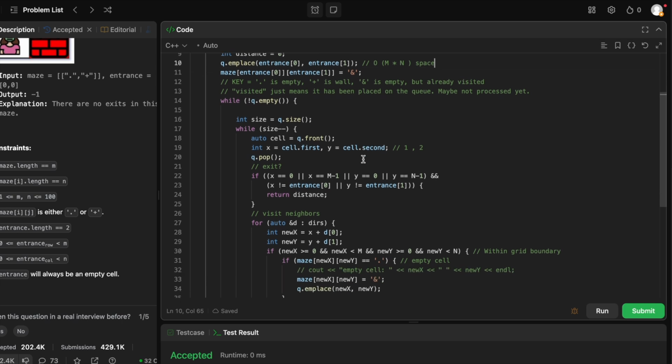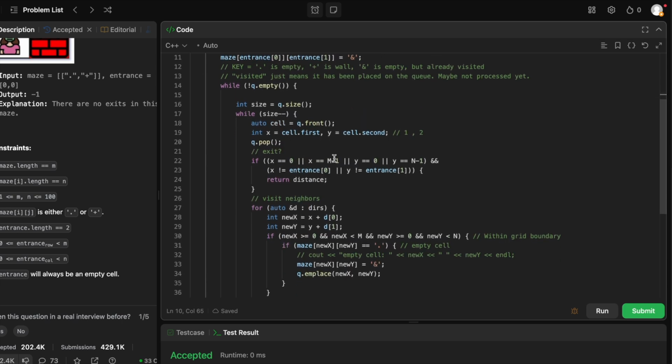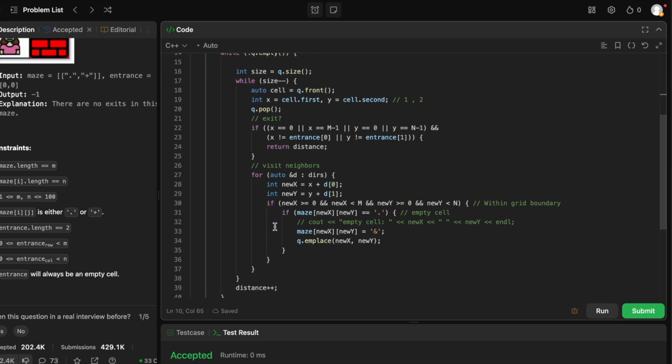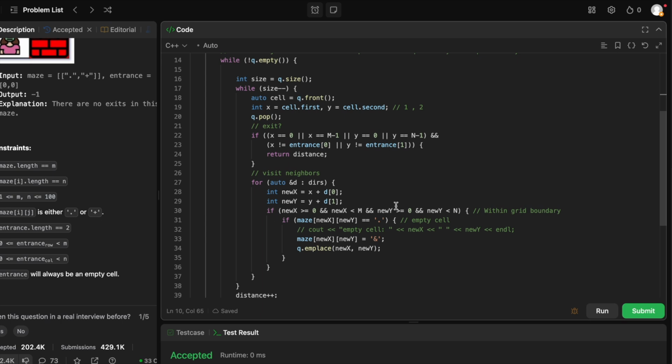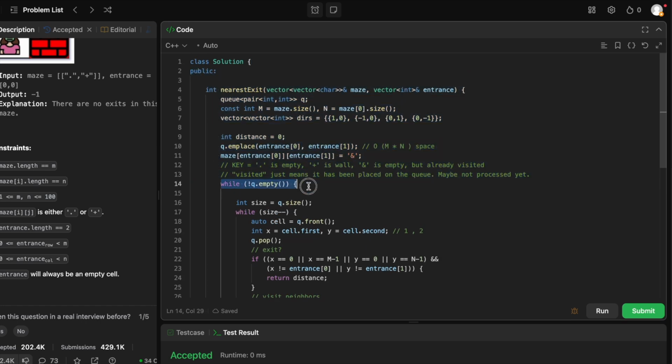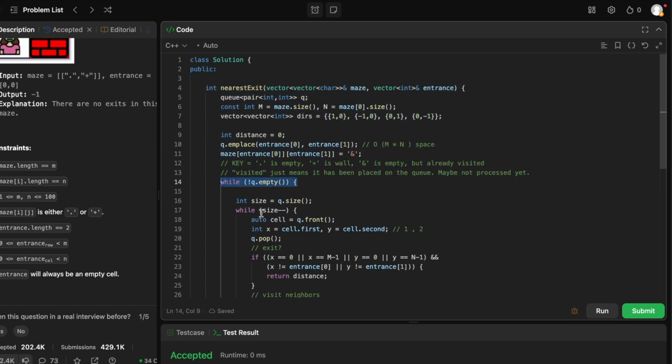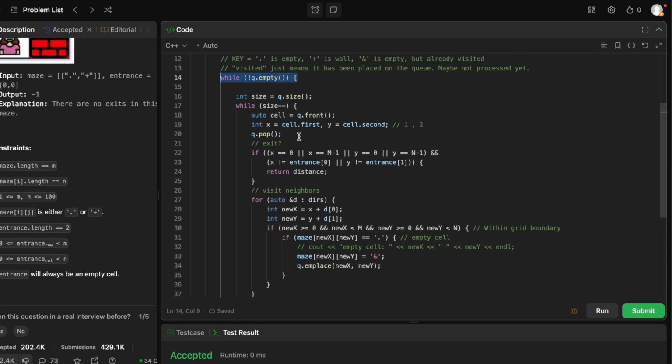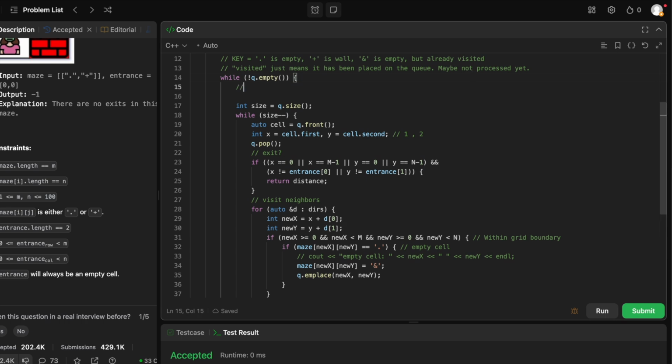For time, I could visit each cell up to once. Also consider 4 directions within the cell, which would be 4 times the number of cells. But this loop will only go through the total number of cells in the maze, because I will not put things on the queue twice. So it'll be each cell times 4 for 4 directions. So time will be big O of 4 times n, which is just equal to big O of m times n.